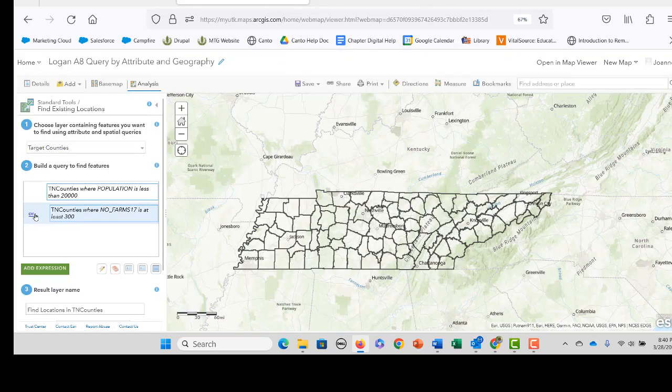Okay, and then the "and" and the "or" are what switches between whether you're going to have both things being required or just one or the other. They have to meet either one or the other. In this case, we want them to meet both expressions.